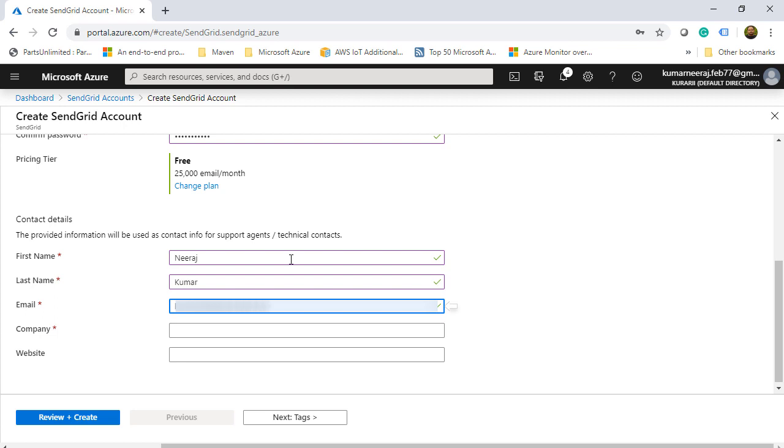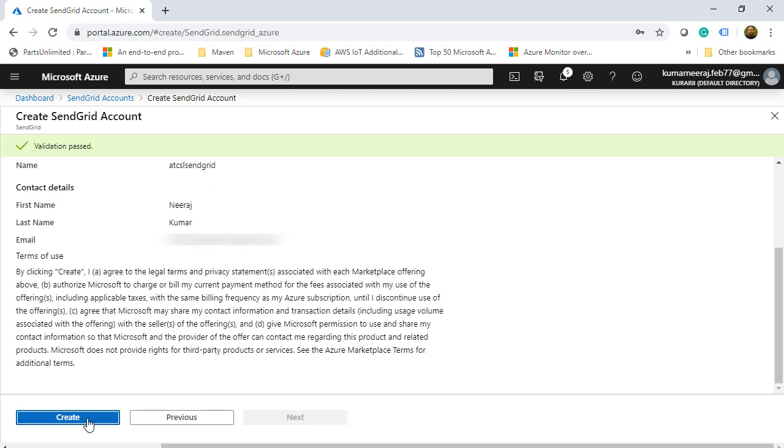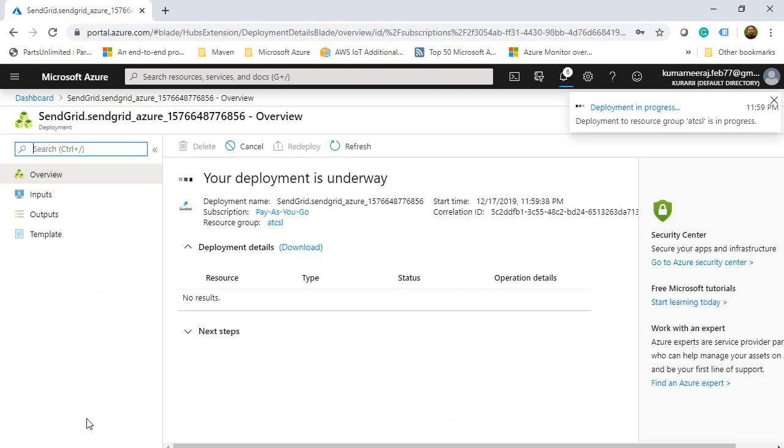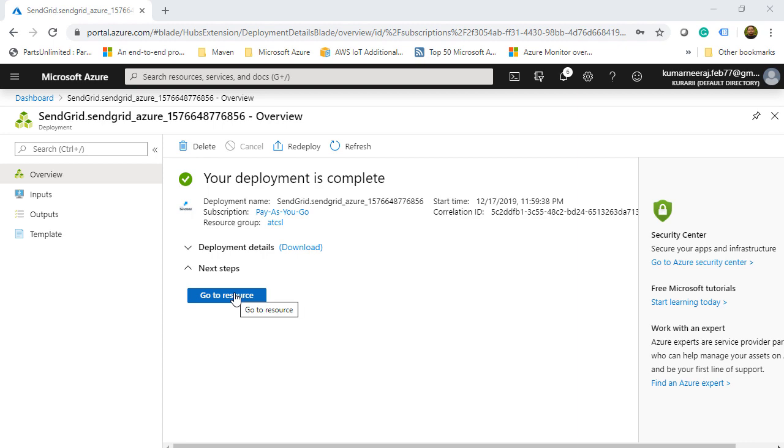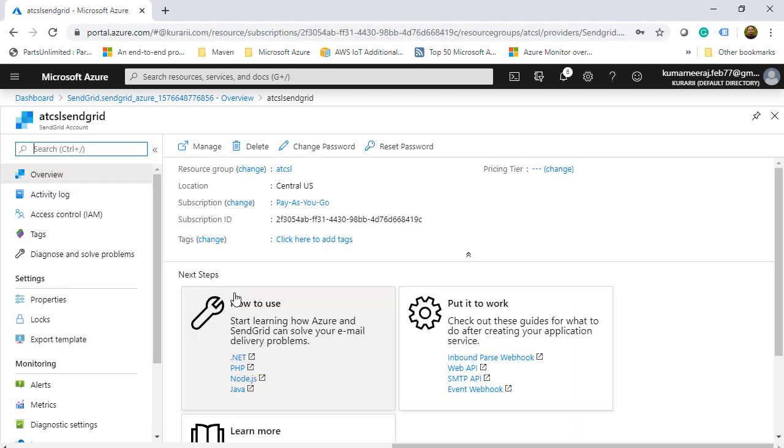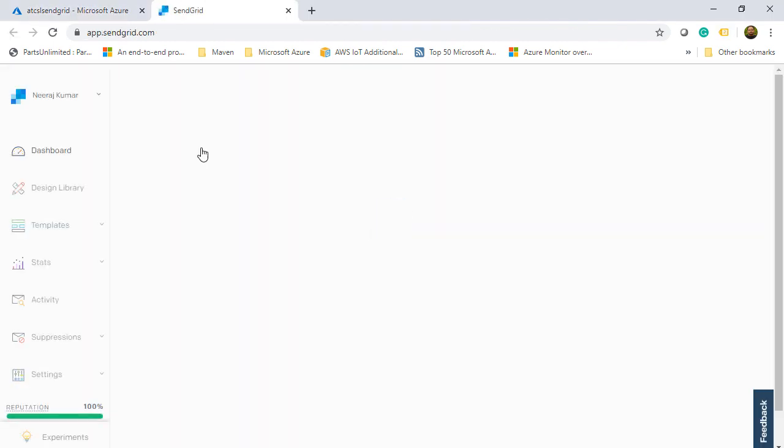The website currently does not show a red asterisk, which marks a mandatory field, but I noticed that if we don't fill it in, it will throw an error message. Once that is done, we will click on validate and create. And once that is done, we are there within our ATSL SendGrid page. From there, we are going to click on manage and we are there within our SendGrid app.